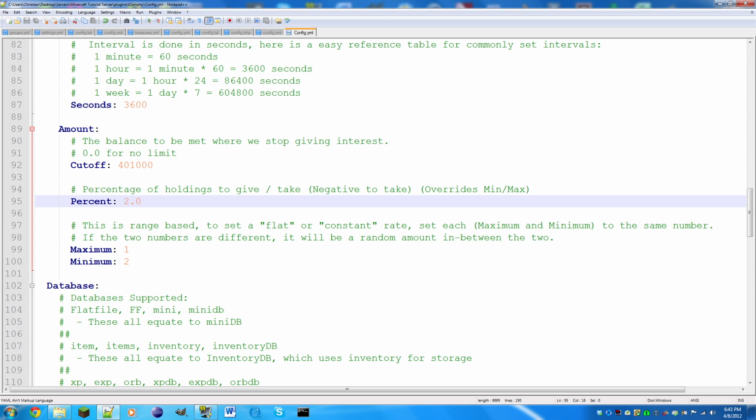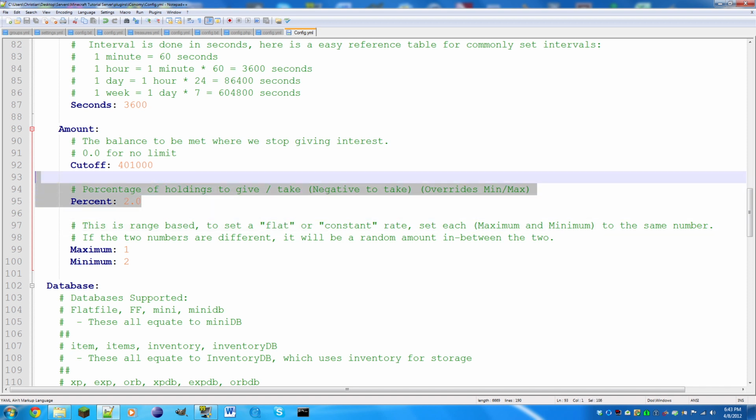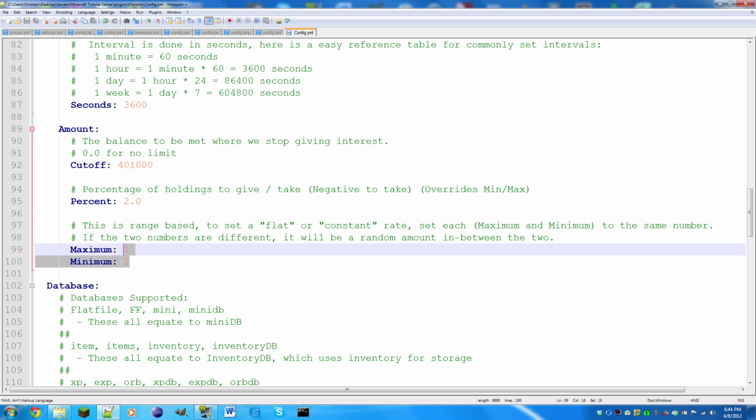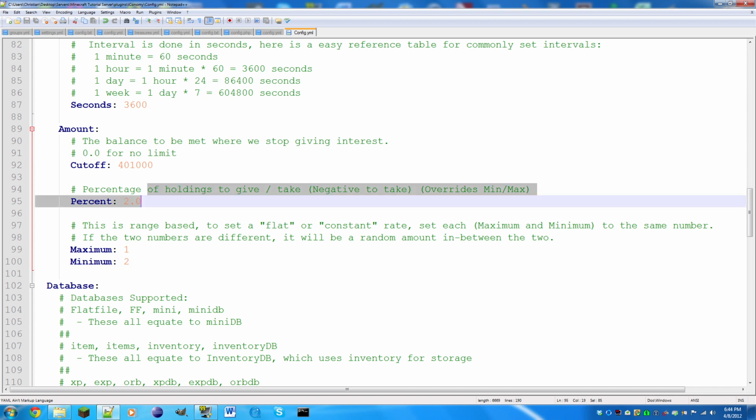Pretty sure that's what that is. And now this will override all this. This range is based on a flat or constant rate. Set each minimum and maximum to the same number. If the two numbers are different, alright, so basically minimum and maximum say you get between this and this. But this is going to override this if it's anything but 0.